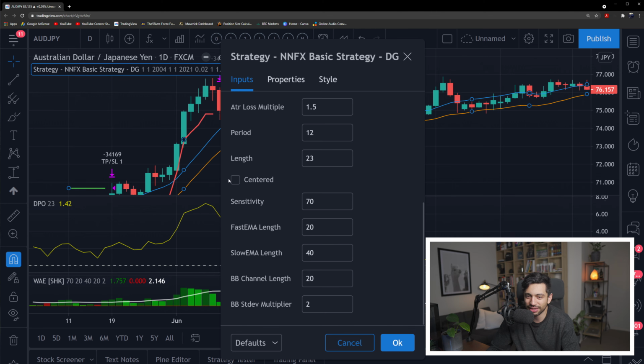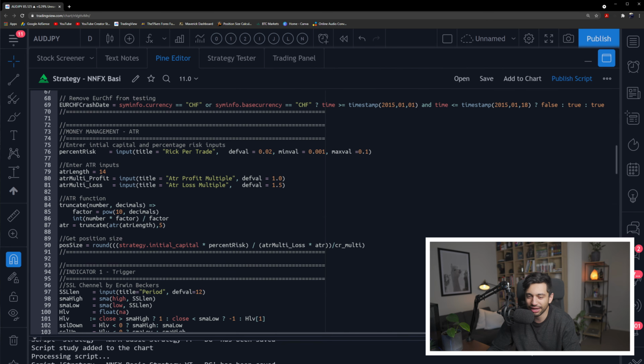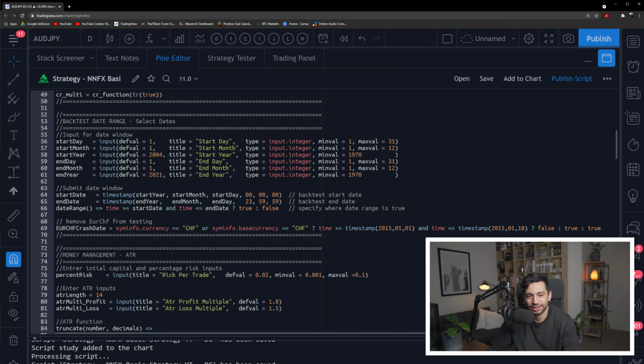This centered one, that's from the DPO. I'm not going to use that, so I'm going to take that off. And sensitivity, that's the WAE sensitivity, but all of this here, because I'm not optimizing that, I'm going to take it off. So I'm not going to have it as an input. So this is just a final cleanup of the code.